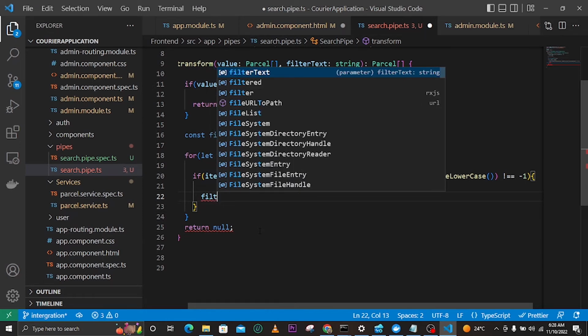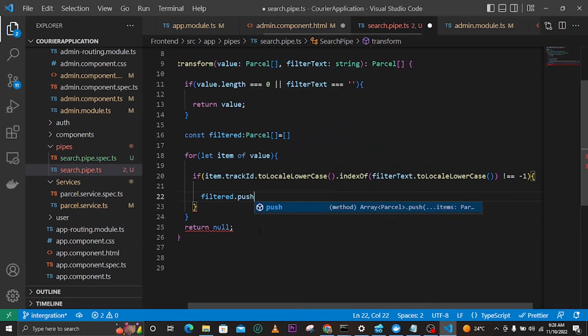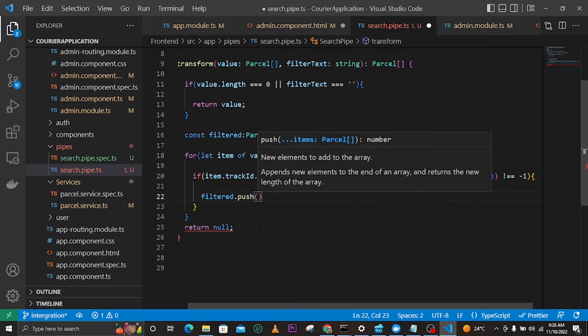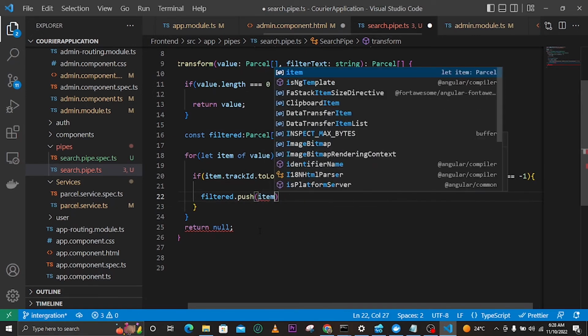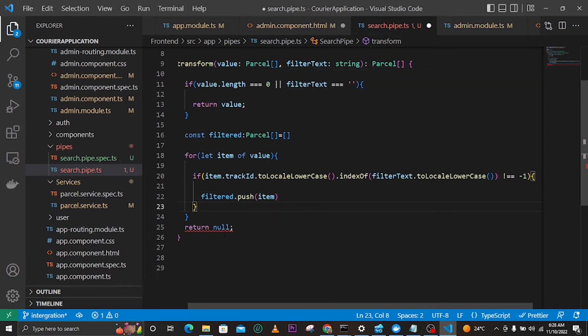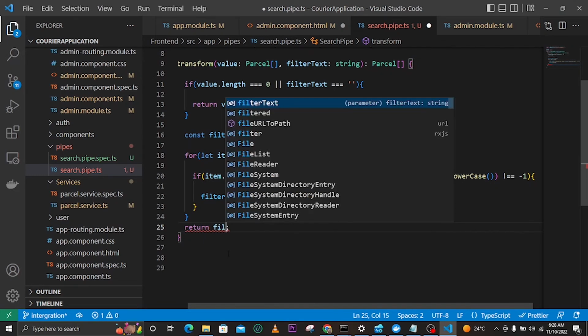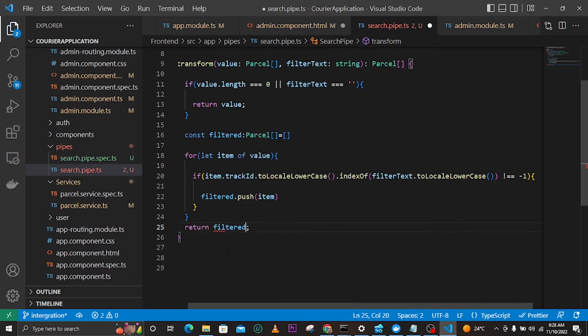So we just say filtered dot push, and then we give it that item. After that, what we need to return here is this filtered. You can call it even filtered array or filtered parcels, just like that. Let me call it filtered parcels, filtered parcel, and this one should be filtered parcels, just like that. It should be okay now.